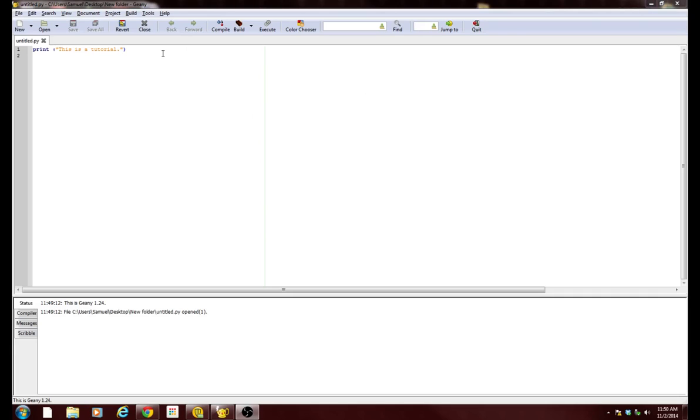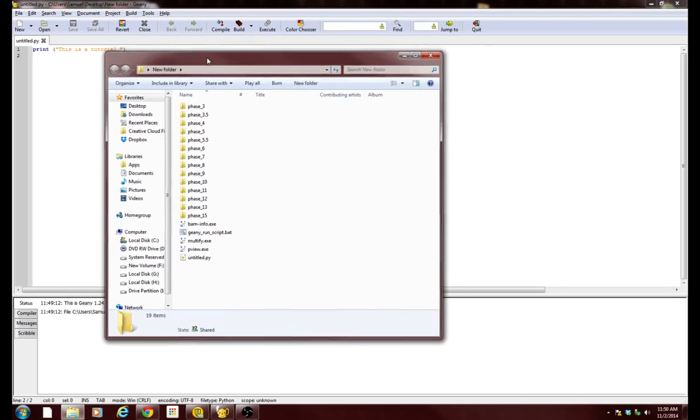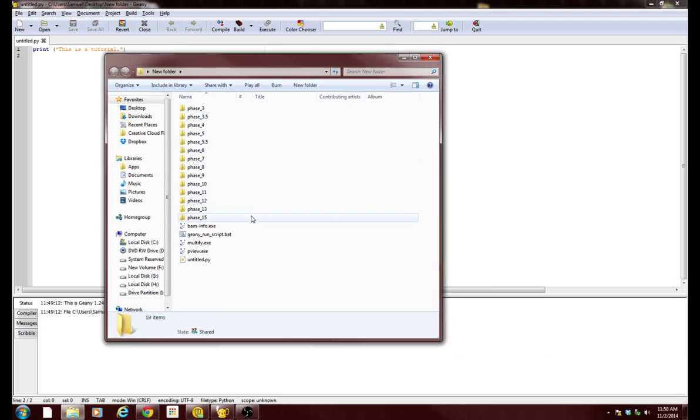Alright, so from the last episode, you should have this right here in untitled.py. You should have this folder with the phase files in it. You should have these three applications, and this is created when you execute a file. Don't mess with this.